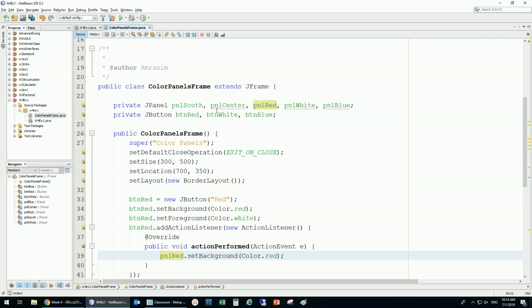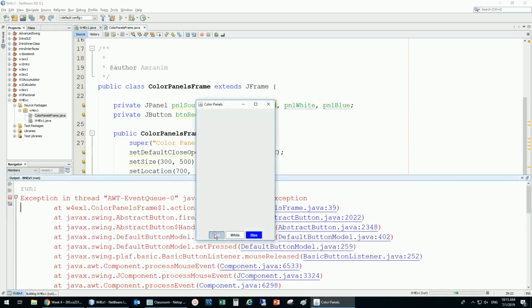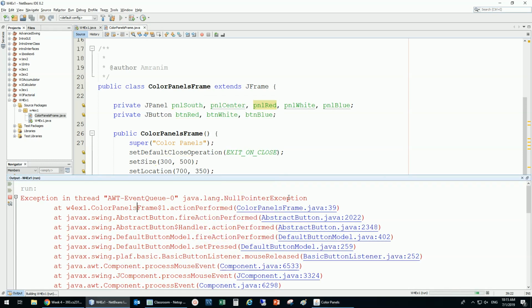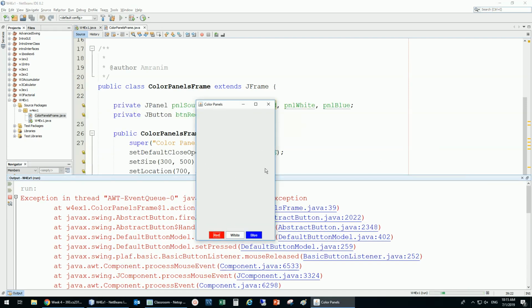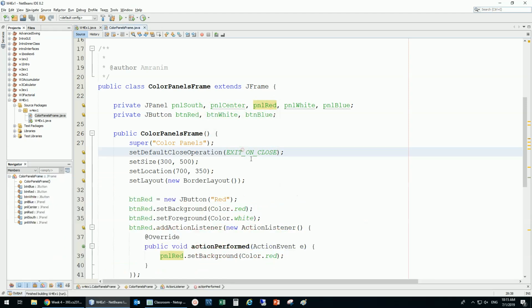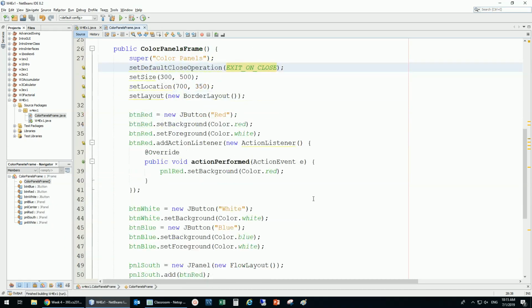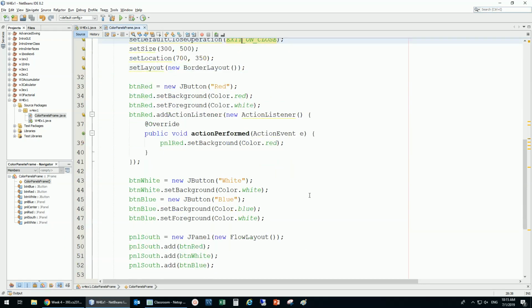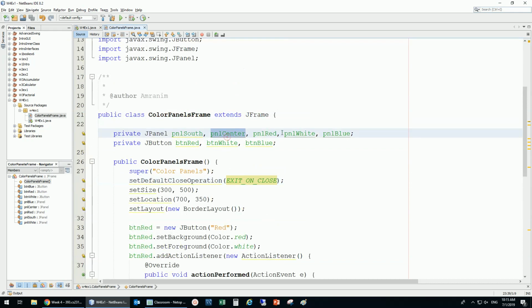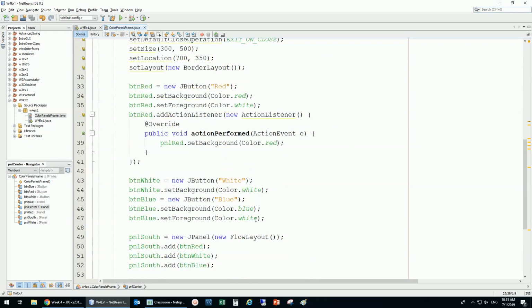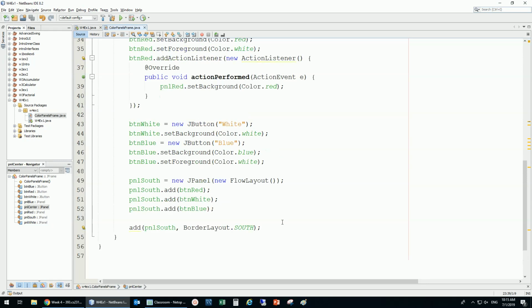At this time, it's still null. So if I'm just running this code, it's going to create a problem. Once I click on this button, it's going to tell me, first of all, null pointer. And even if it was not null, it's not going to show anywhere because I did not put this panel anywhere. So I need to add it somewhere to see it. Now, first of all, what I'm going to do, I'm just going to initialize all of those because I need them.